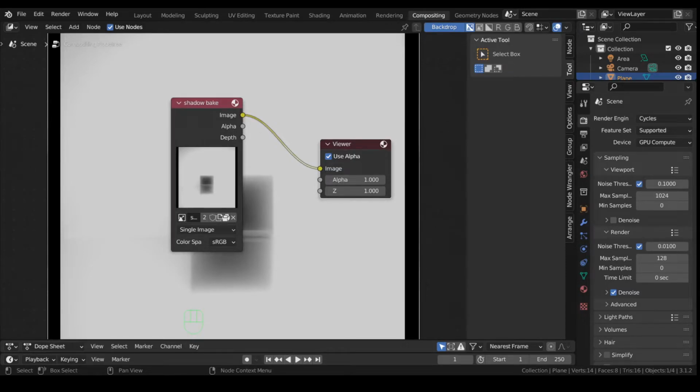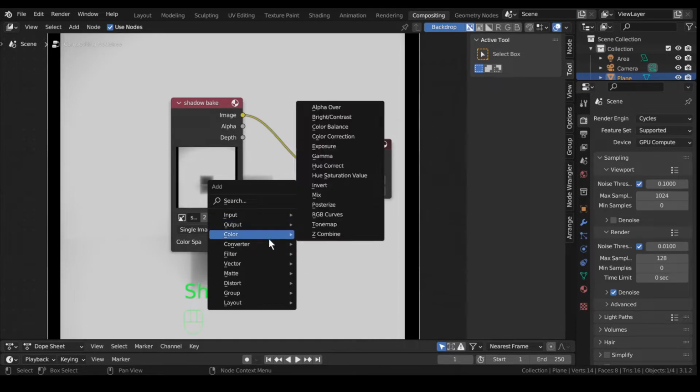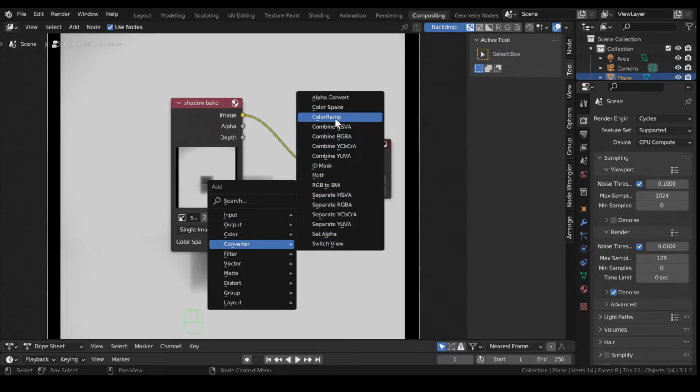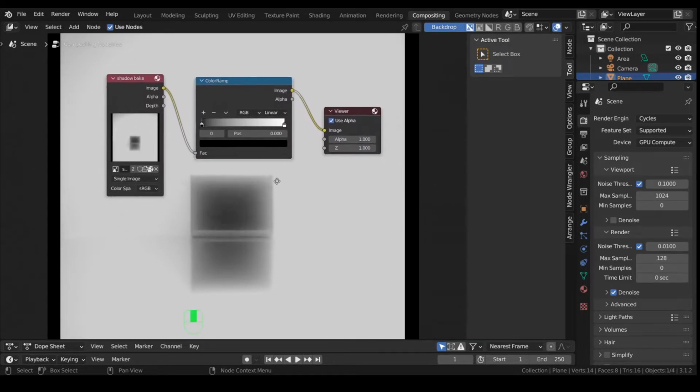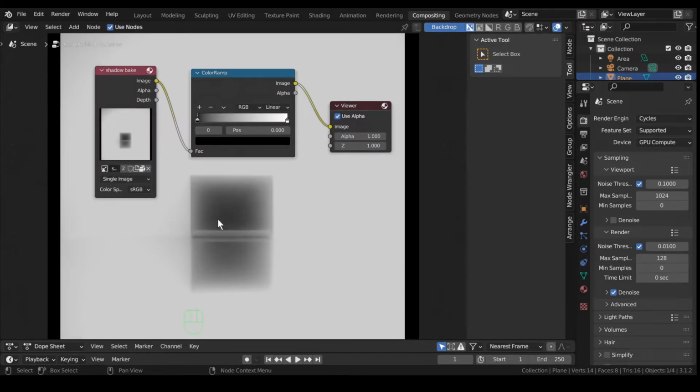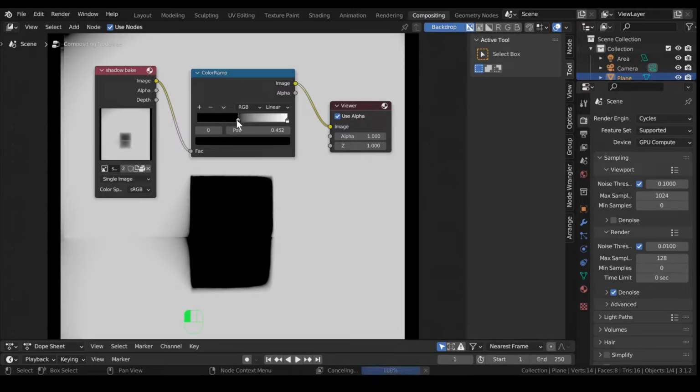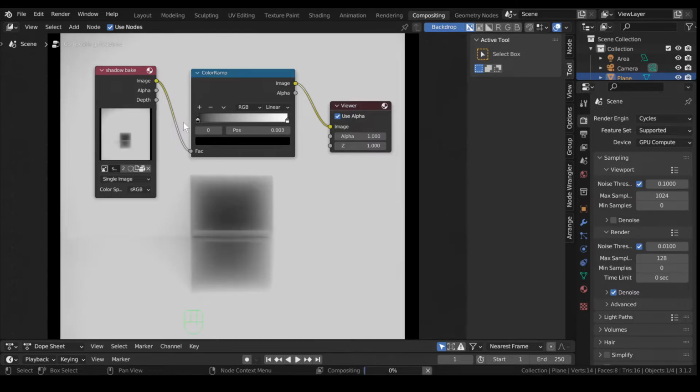The next thing we need is a color ramp. So Shift A, Converter, Color Ramp, and we're going to drop this right in between the two nodes there. And this will allow us to adjust our shadow. So we can move it this way and make it darker, or move it this way and get rid of some of the white. And I think I like it like that.